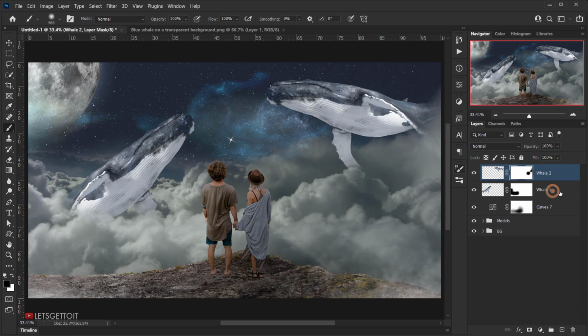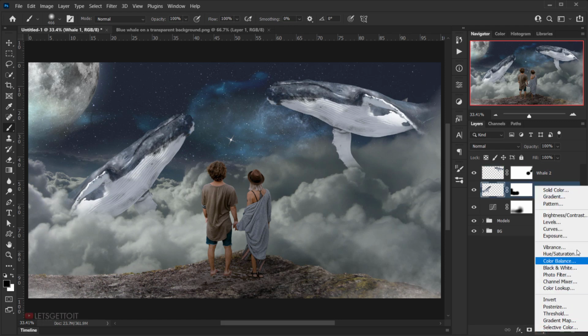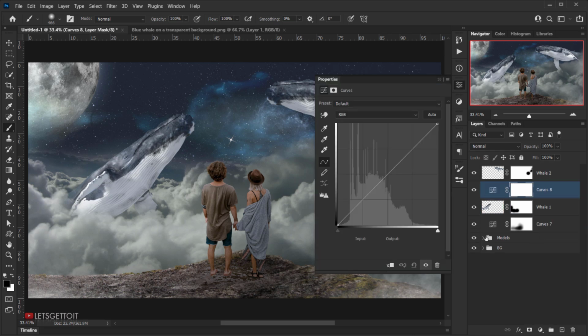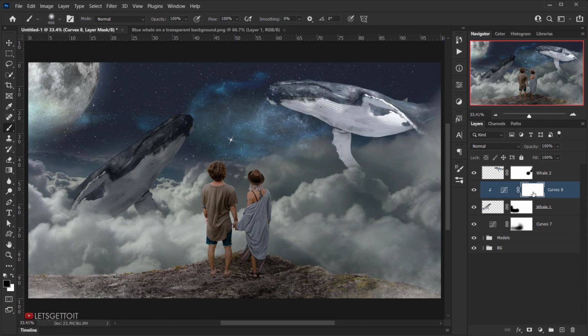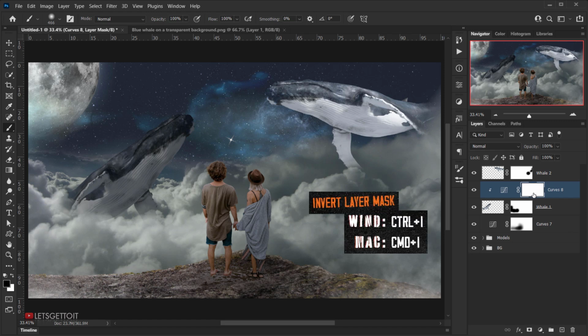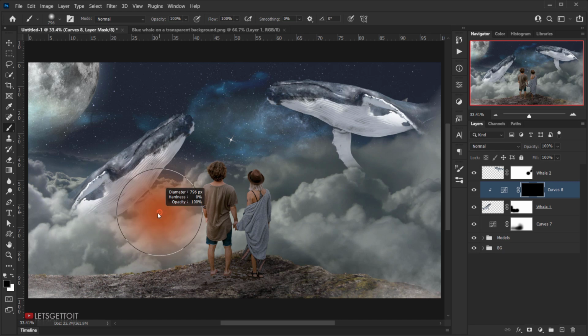Now I will select the Whale 1 layer, and I will apply a curves adjustment on it. So I will choose Curves, and I will clip it, and I will darken it quite a bit, somewhere in here. Alright, and then I will invert the layer mask to black by pressing Ctrl or Command I, and using white as my foreground color, I'm going to darken a little bit in the down area in here.